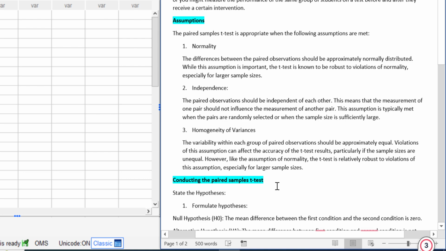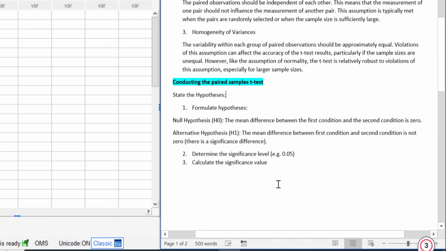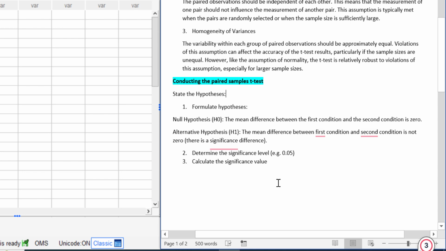To conduct the paired samples t-test, first, let's formulate the hypothesis. The null hypothesis is that the mean difference between the first condition and the second condition is 0. The alternative hypothesis is that the mean difference between the first condition and the second condition is not 0, which means there is a significant difference. Second, determine the significance level. Usually, we use 5% or 0.05.